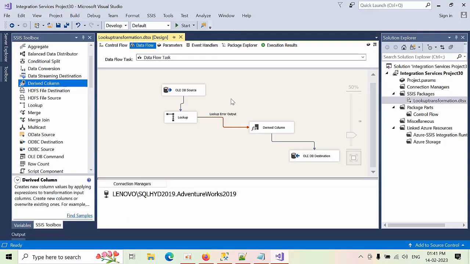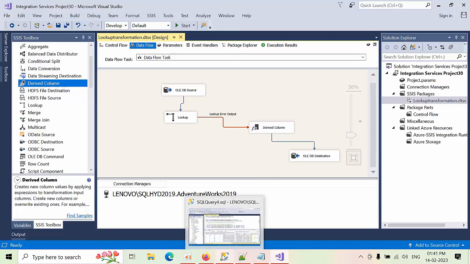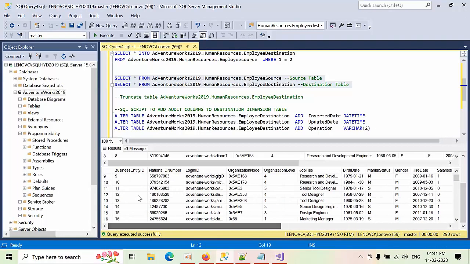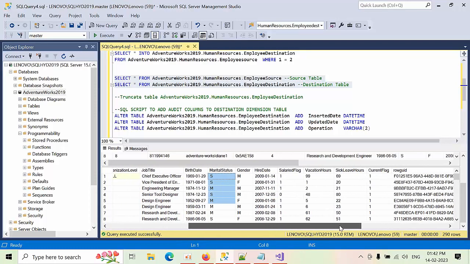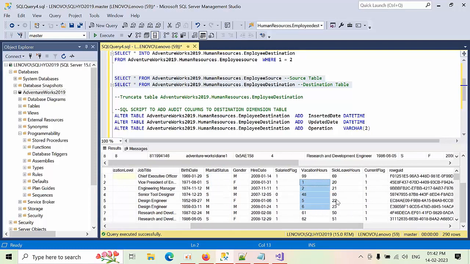So for this purpose we need to identify which columns are going to change. If you see here, entity is not going to change, ID number is not going to change. Job title will change. Organization levels will change, birth date will not change, gender will not change, hire date will not change, marital status, yes, marital status will change. And sick leave and vacation hours, all these will change. So for now, for demo purposes, I am taking marital status.